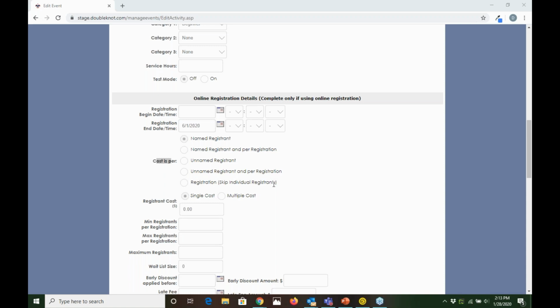Lastly, registration skip individual registrants. This one is rarely used, but there are still some use cases. With this one, we do not collect how many people are coming. We just charge a flat fee.